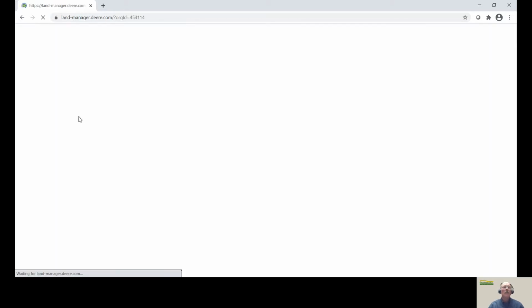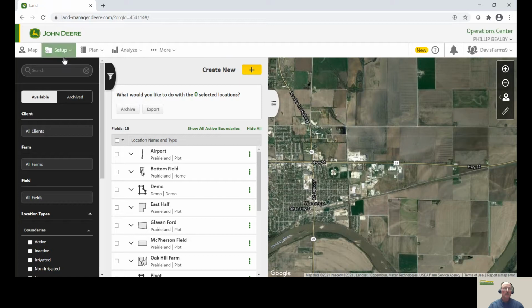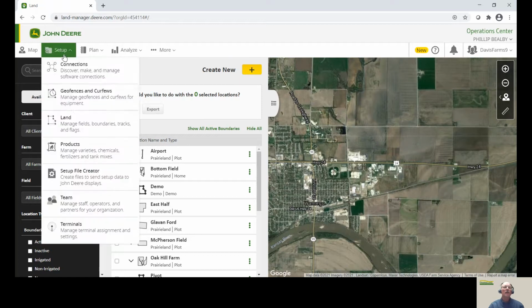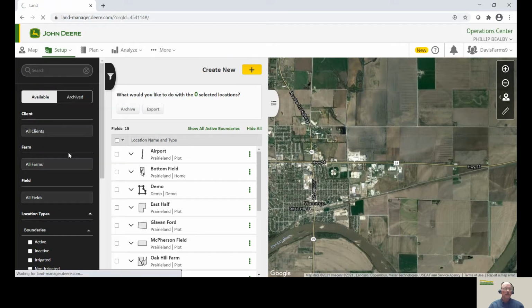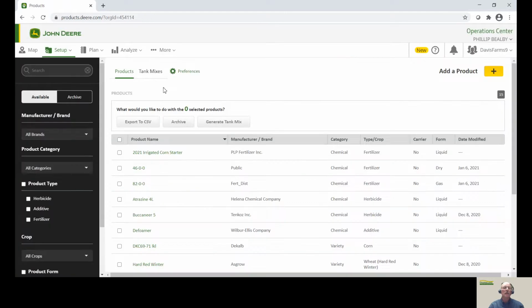Land is the name they abbreviated to from Land Manager. Same functions as it was before. It's just called Land now instead of Land Manager. Other one here is Products. They've abbreviated that name. It was called Products Manager. Here you set up your products, tank mixes and stuff, just like you did before, same functions.